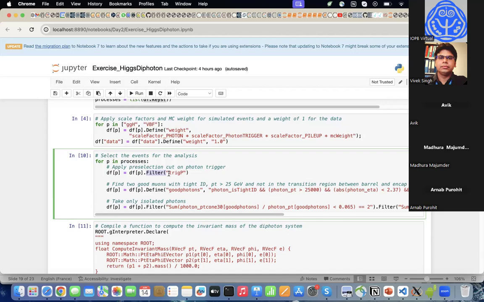And that trig P contains Boolean values. That means for some events it's 0, for some events it's 1. When you say filter and then pass just the name of the column, what it does is throw away all the rows where trig P is 0. And again, please stop me whenever you have any doubt. So the new RDataFrame that you have doesn't have those rows where trig P is 0, which is basically the trigger.